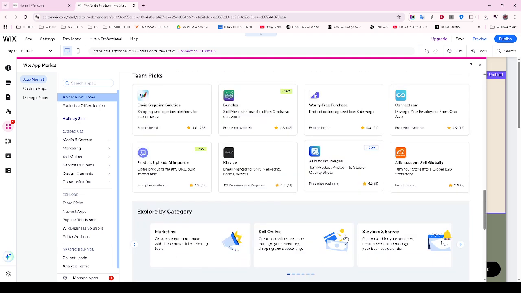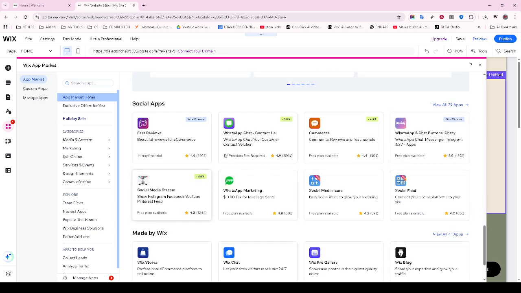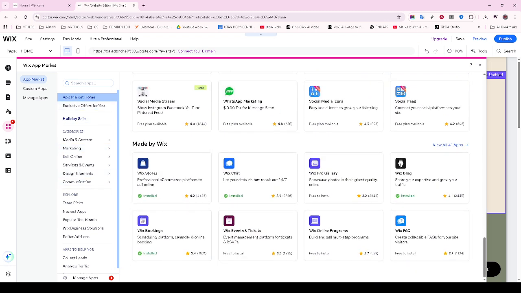With these steps, you've successfully enabled file uploads on your Wix website. This simple yet effective feature can greatly enhance user interaction and make your site more dynamic.